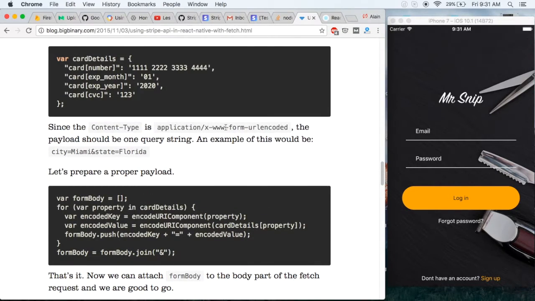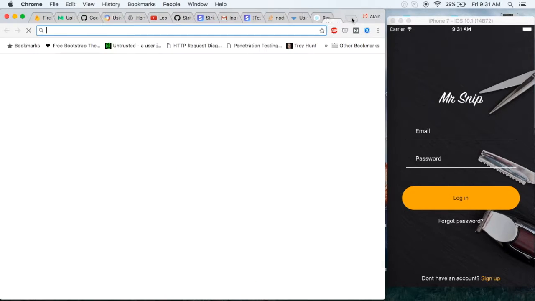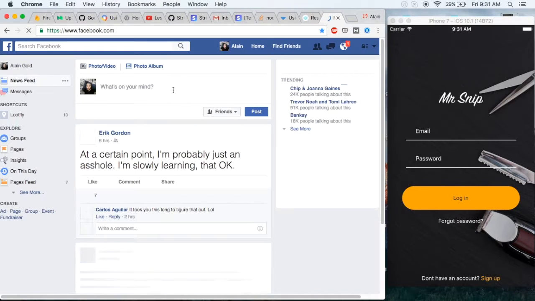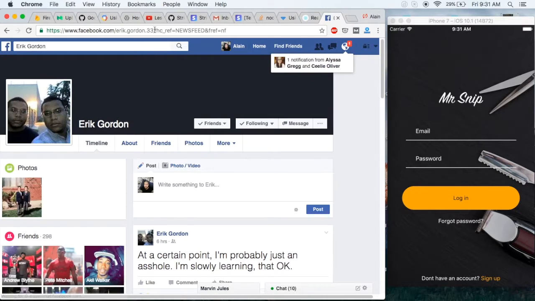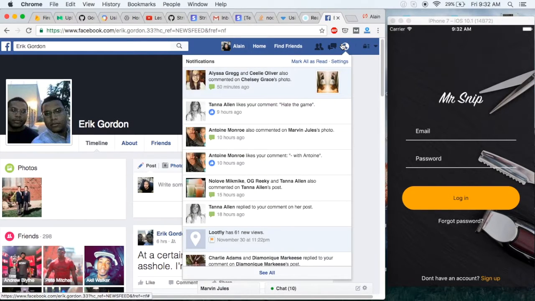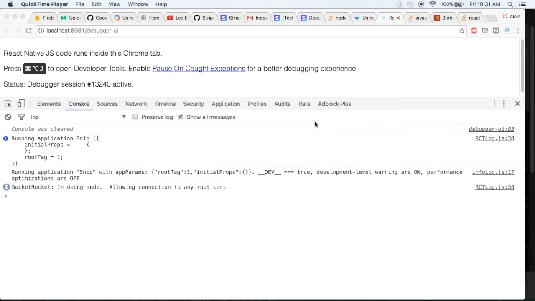Okay, since the content type is application/x-www-form-urlencoded, the payload should contain a query string. Oh, okay, I see what he's trying to do. He's trying to send a query string. You should know what a query string is by now, but it looks like this: question mark, href, newsfeed, and ref equals nf. So I'm going to look at that and then continue this video.